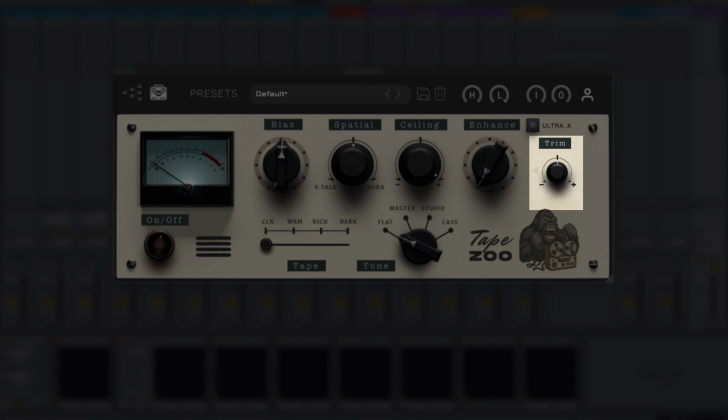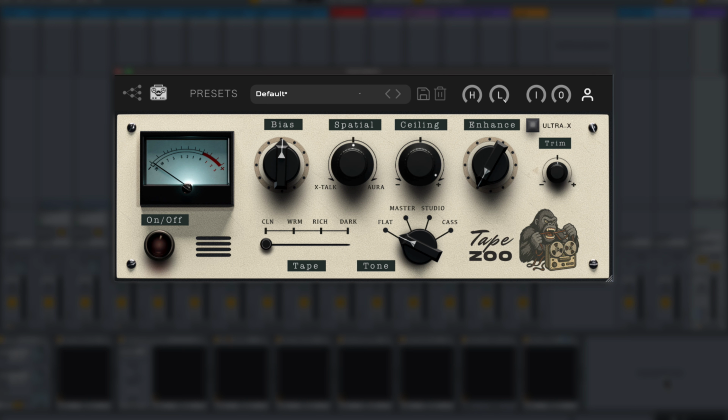Next to that, we have trim. And then if we come down to the bottom, we have tape, and you have 4 different options for the tape. You have clean, warm, rich, and dark. And next to that, we have tone, 4 different kinds of tone as well. You have flat, master, studio, and cassette. And last but not least, up at the top, you have your high and low pass filters and your input and output. This also has a lot of great presets in case you just want to throw on some of these presets and kind of get you started. Or you can just start with a default and set your own presets and save your own presets.